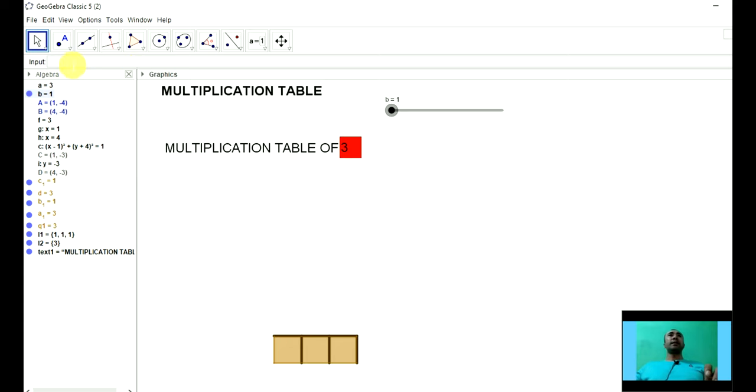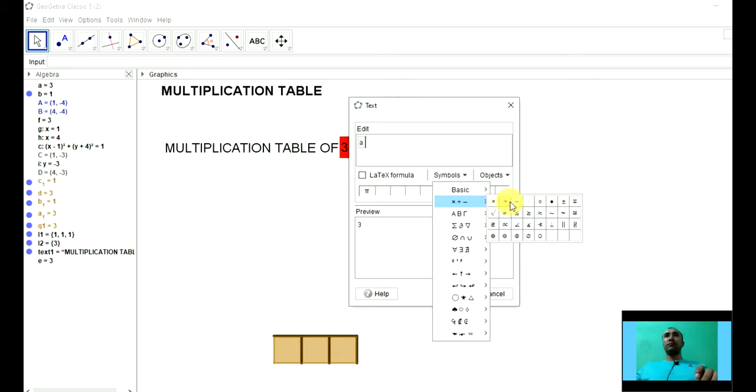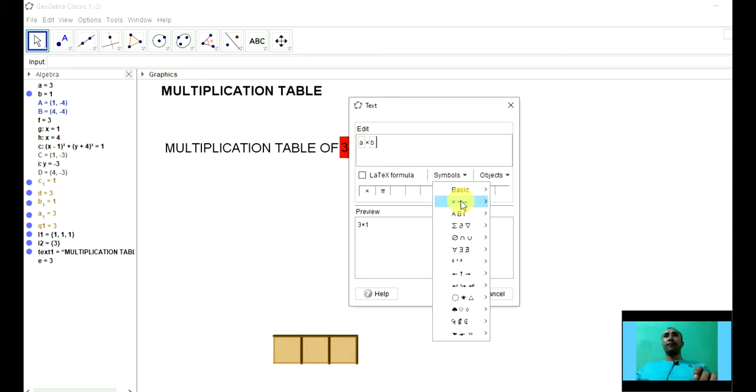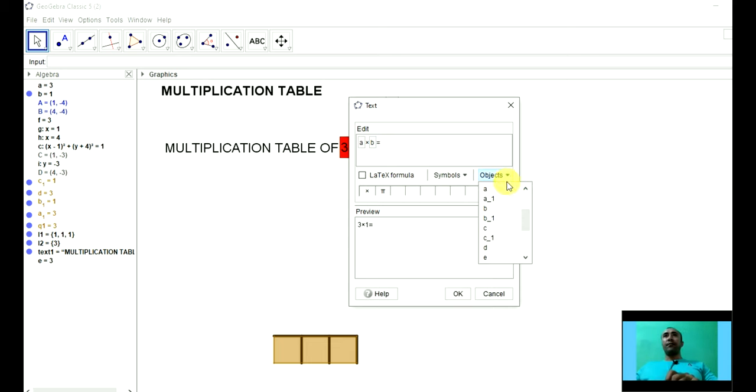So after we have completed it, now here I need to show the display of multiplication. So for that, I will multiply A and B. Okay, so here it is E. So now I am moving on text box. So here I will put the object A and then multiply, and then B, and then equals to, and an object E. So you can see the preview here.